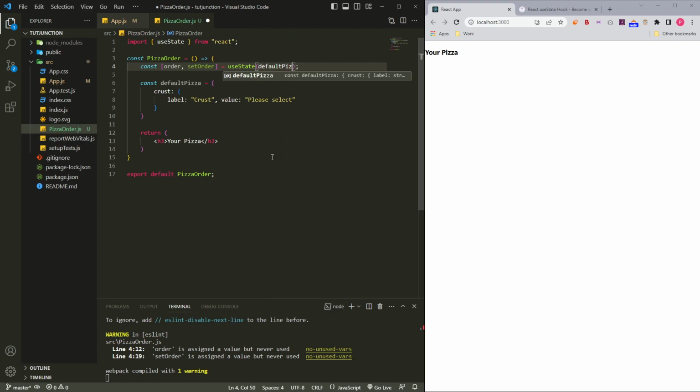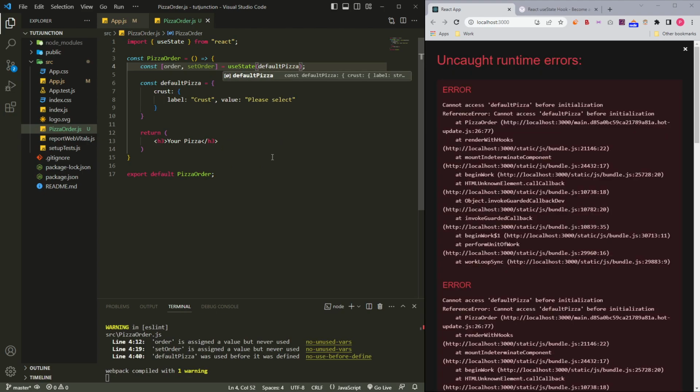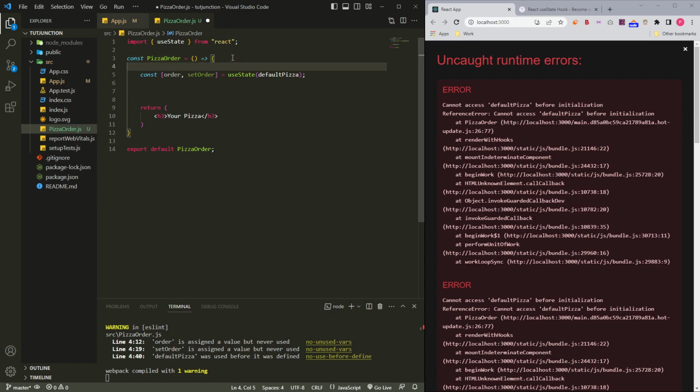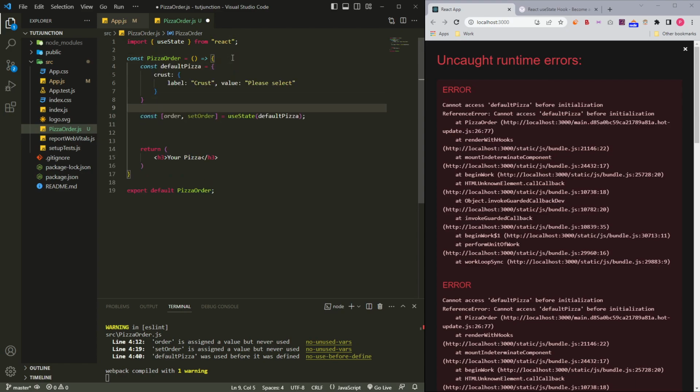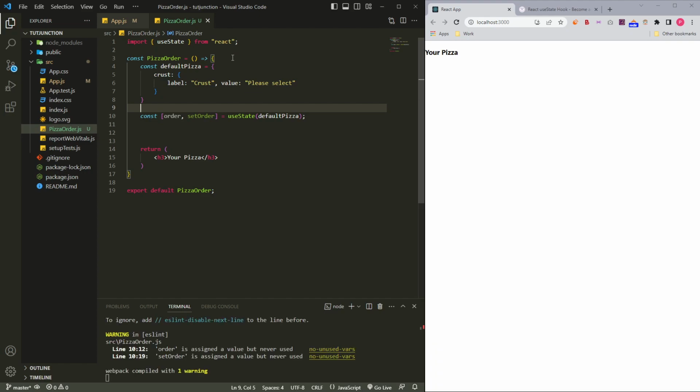defaultPizza. And to my right hand side, you can see an error popping out saying that defaultPizza cannot be accessed before initialization. This is happening because at the time of the creation of the useState hook variable, the defaultPizza value is not initialized. To fix this, we can initialize the defaultPizza variable before initializing the useState hook variable. Let's cut that and paste it here. So it is available at the time of the creation of the useState hook variable. Save that. Now the error is gone.